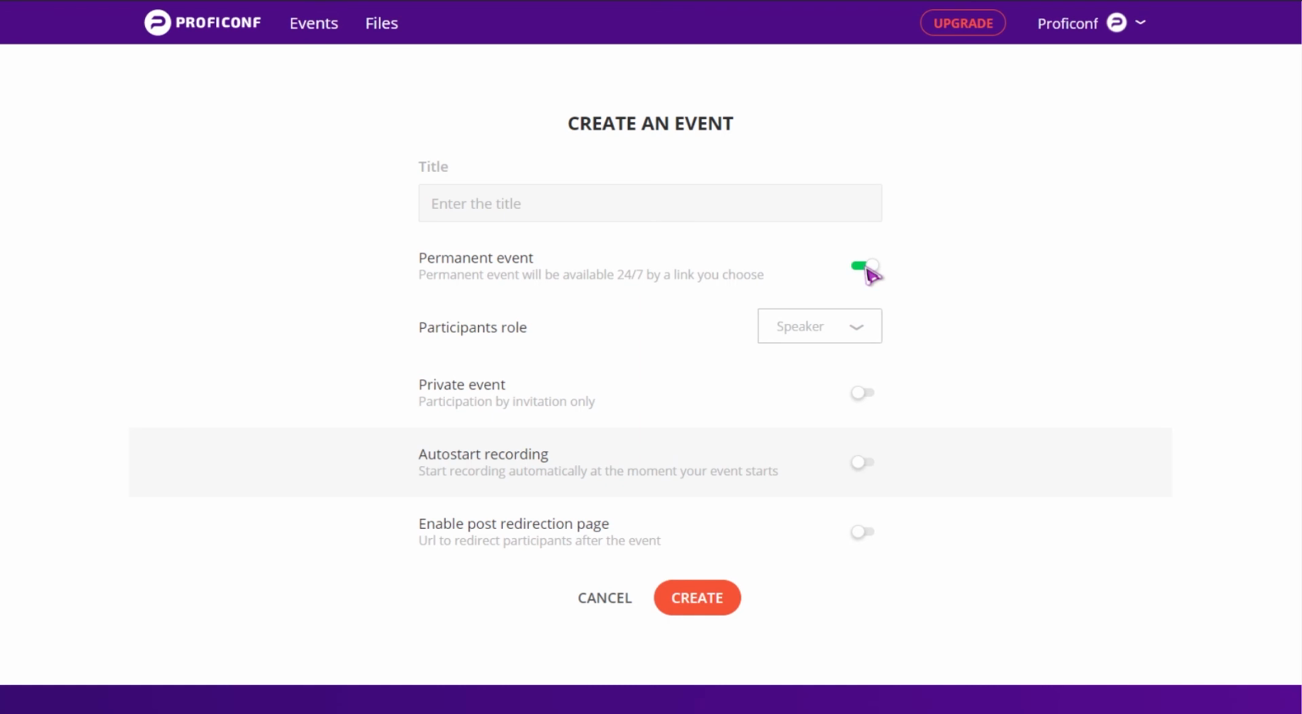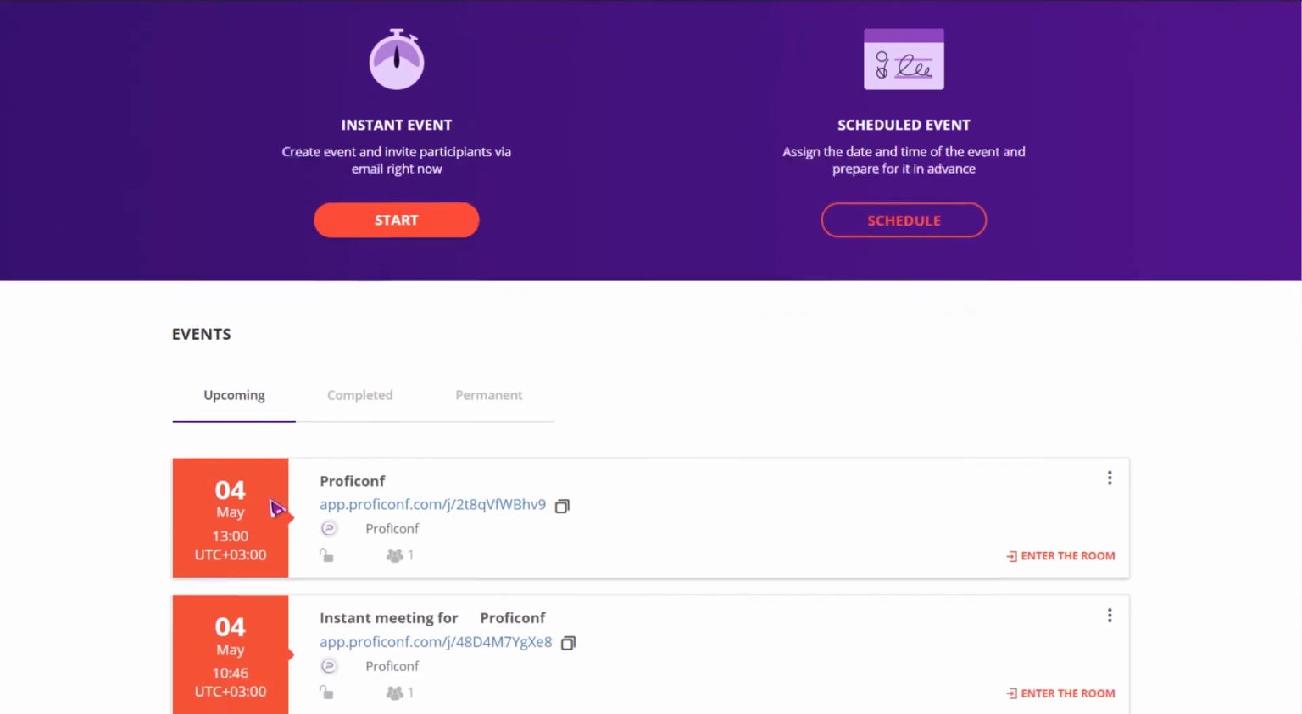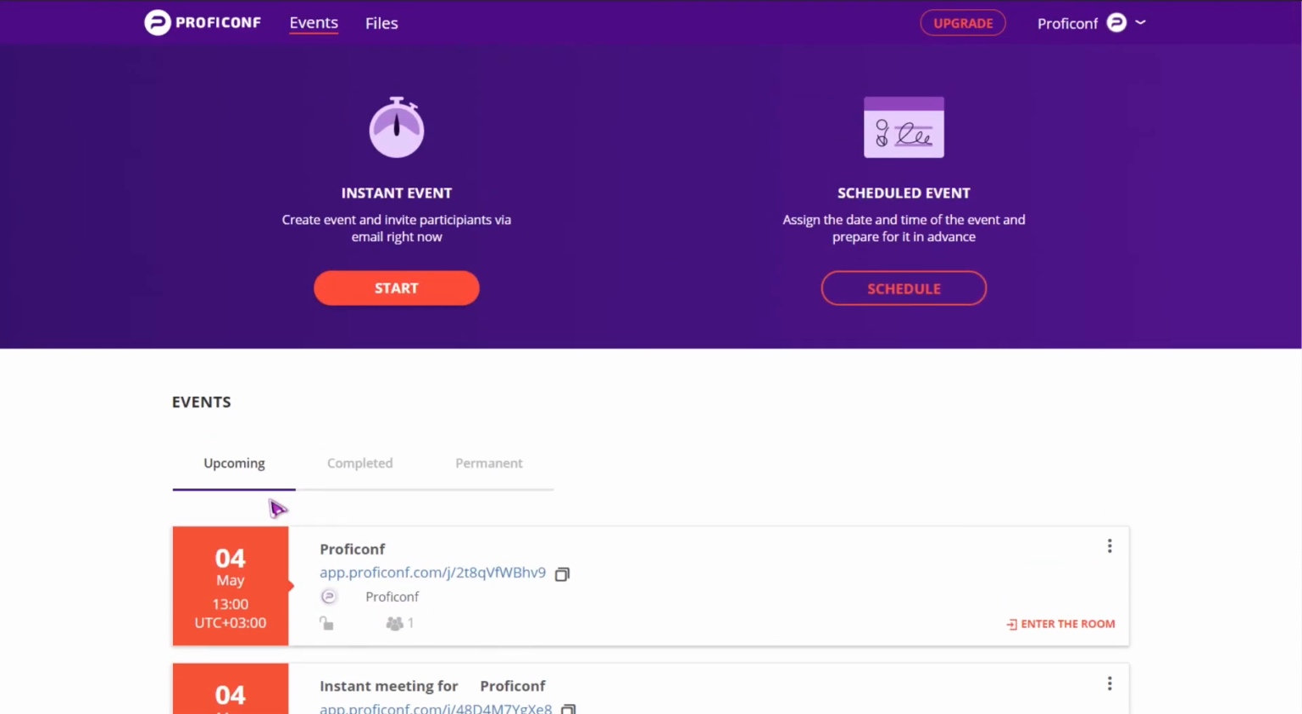The event in the permanent room automatically starts when there are 2 or more participants in the virtual room. The upcoming tab displays the events you have created and other users' events that have not been completed. Note, you can end an event if it has been started. Automatic recording will begin once the event has started.